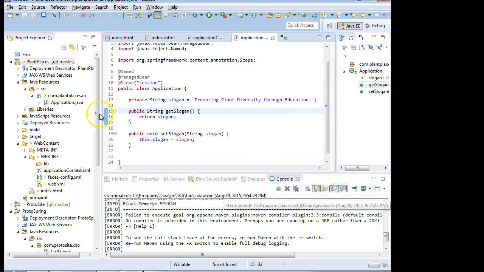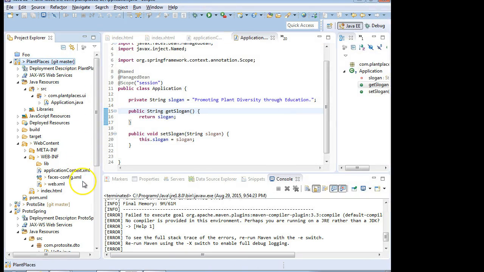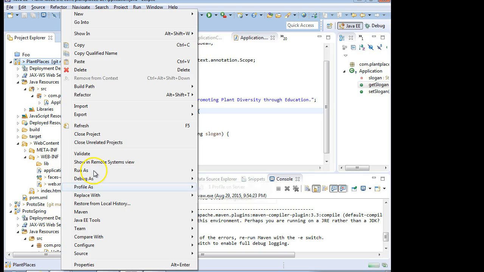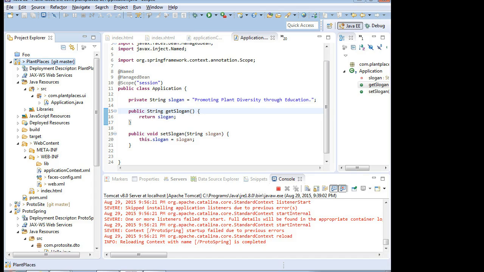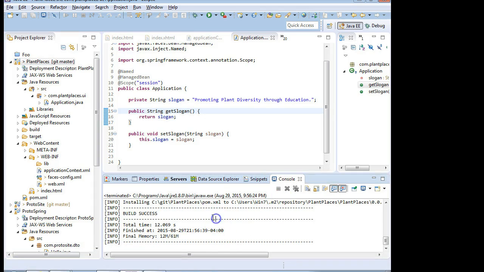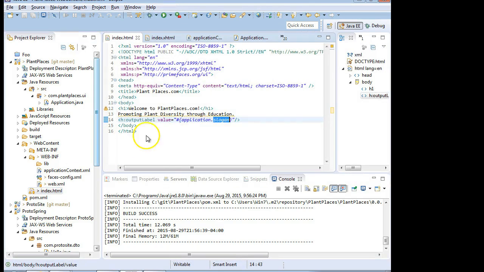I choose OK. And now I'm going to try that right-click and run one more time. So we're going to do Run As, and then Maven Install, and we'll see how this looks. It looks a lot better now because we have Build Success. So Build Success, and I look at my index.xhtml.